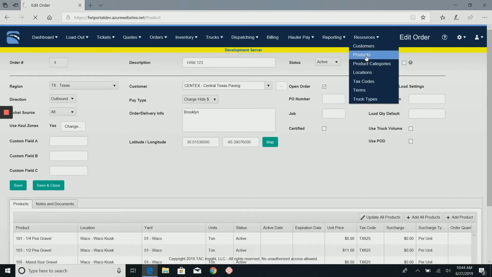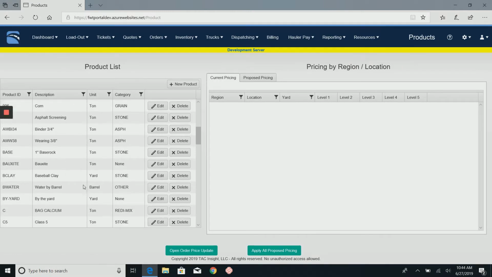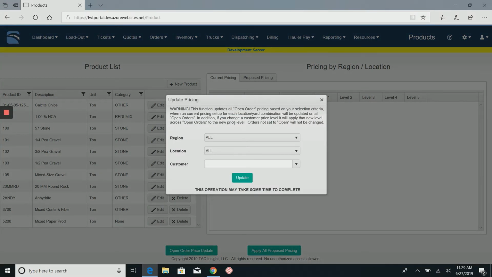All right, so let's jump back into products here. And we have made a couple of changes to our prices here. So I'm going to go ahead and run the open order price update tool. It's going to pop up with a little warning message here that's essentially just telling us, once you've run this tool, it cannot be undone. So that's super important to know. Now, we do have a couple of parameters here that you can use to have a little bit of control over which open orders you want to do the price update for.